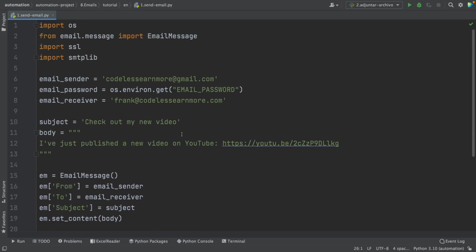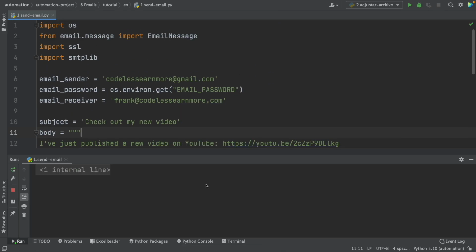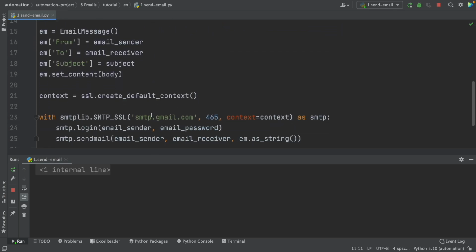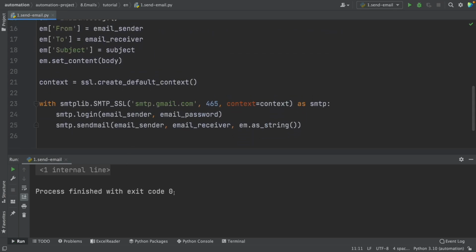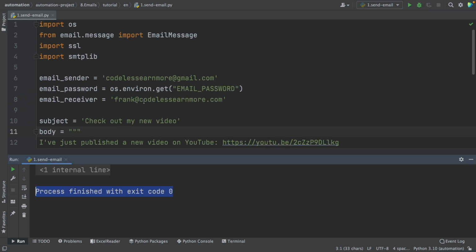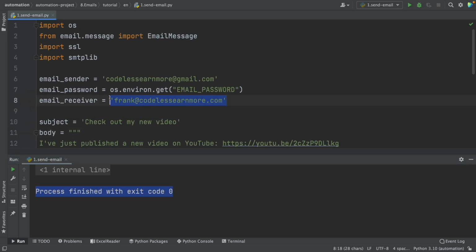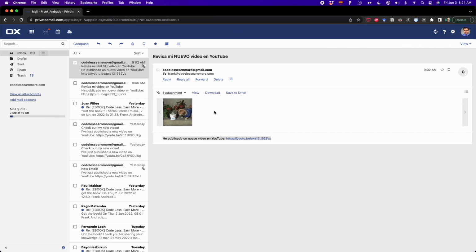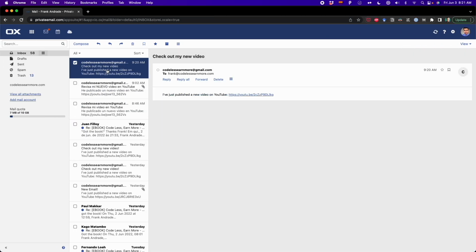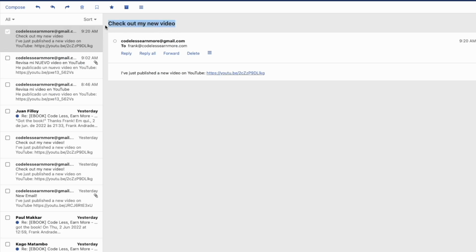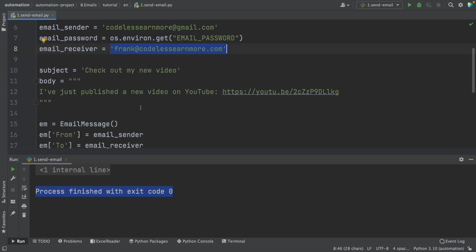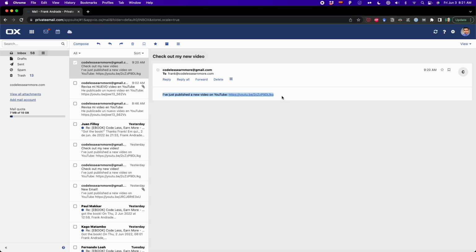So I can right click and run this code. So I'm gonna run this, and hopefully everything will be fine. So now it's running, and well, I got a message of success. And now I'm gonna check the inbox of my private email to see if I got a new email. So I go here, and here I see that I have a new email, which is check out my new video. So this is the subject of this email, and I have the content. So this is the body. So it's the same. So check out my new video, and here I publish a new video on YouTube. So it's the same that we said before. And that's it. That's how you send an email using Python.